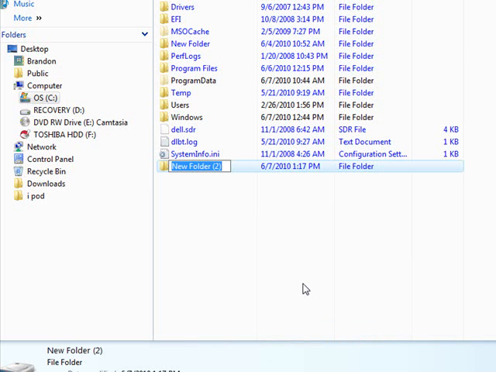This is the new folder that you are creating. So let's name this. So just hit backspace and type whatever you want to. Let's type test. Alright, and just click off.